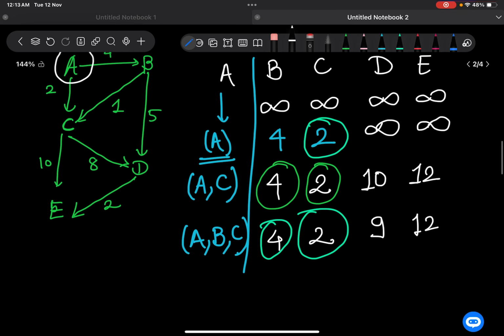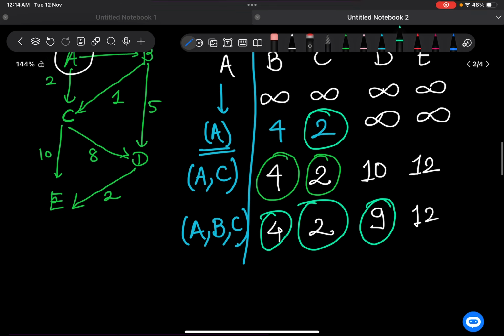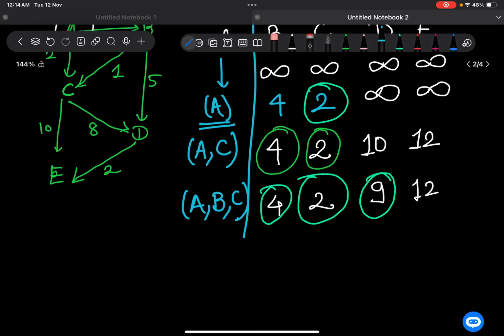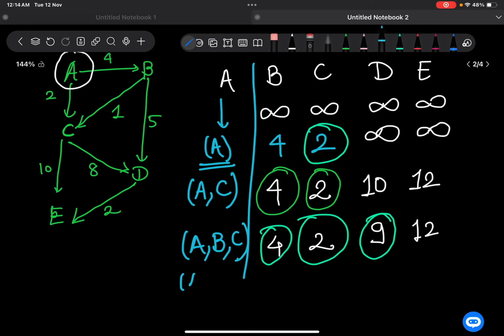Now only D and E are present in the priority queue, and from D and E, 9 is the minimum value, so we will consider this 9 for our next step, for the D node. So A, B, C, and D.